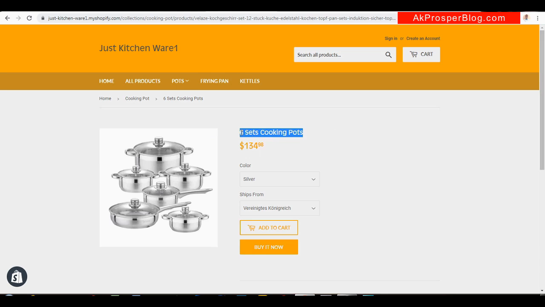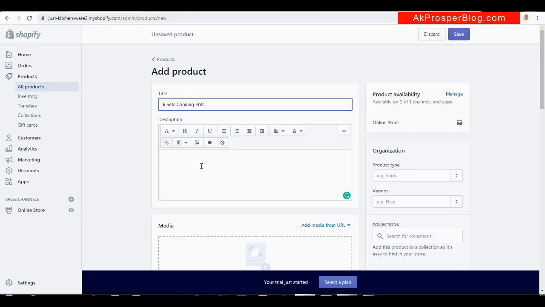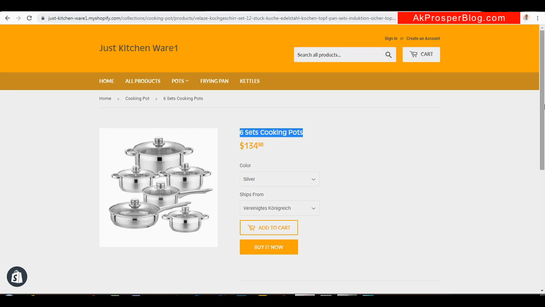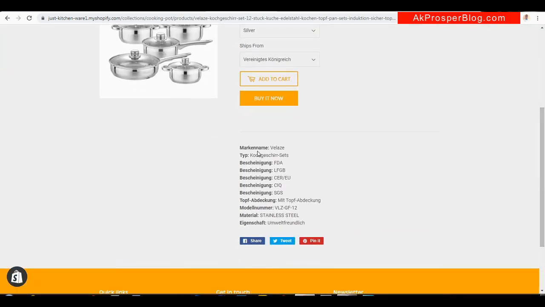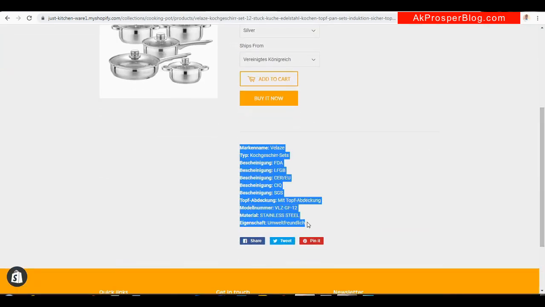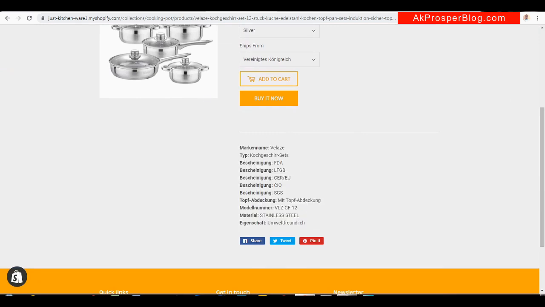Let me just copy the title. So let me paste it. Then for the description, here's the description for this product. Now please don't use something like this. Make sure your description is detailed enough, with keywords in it.